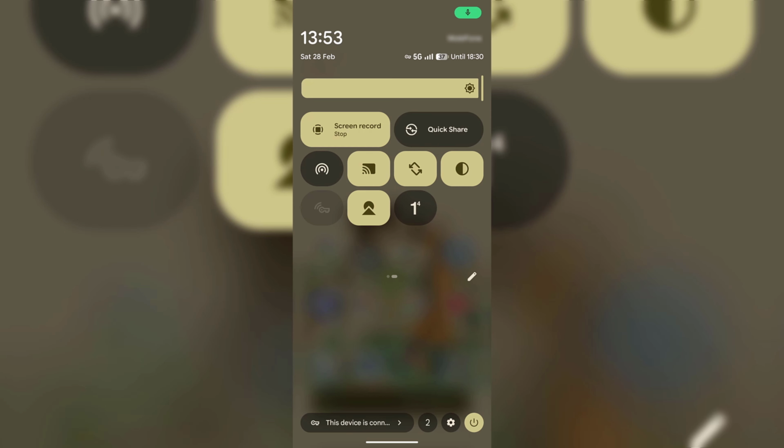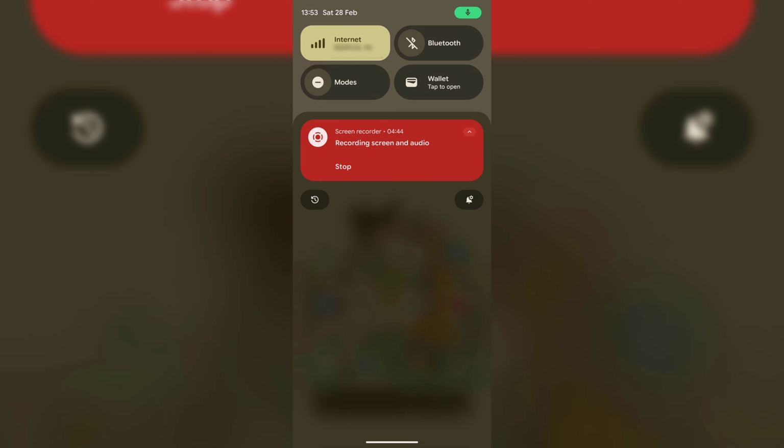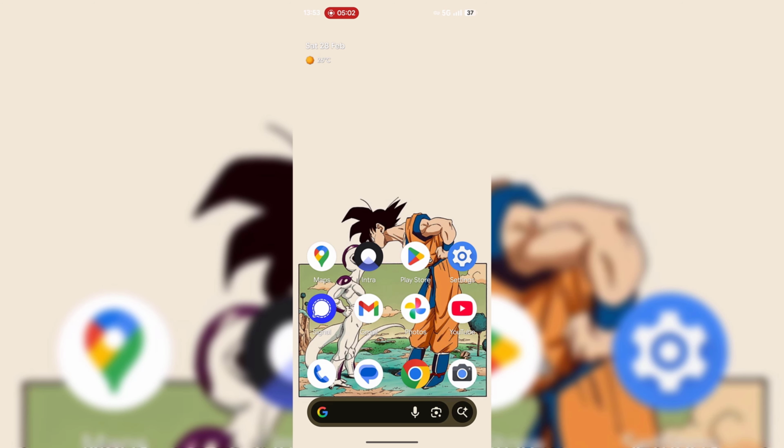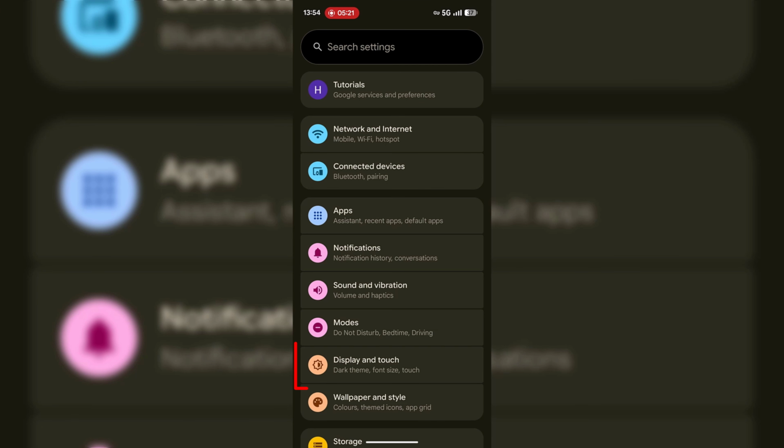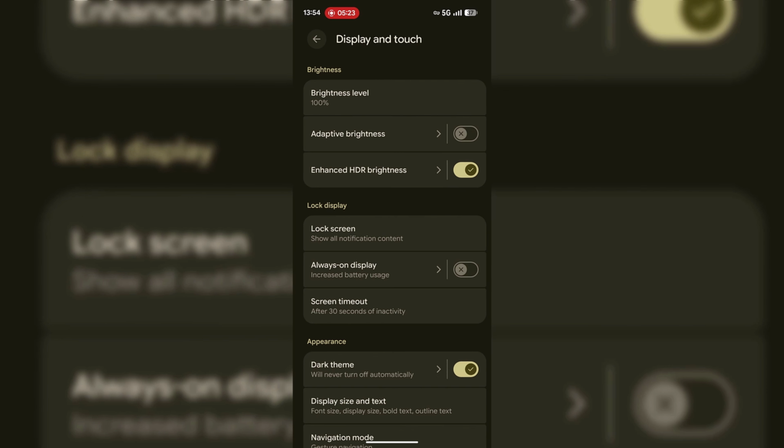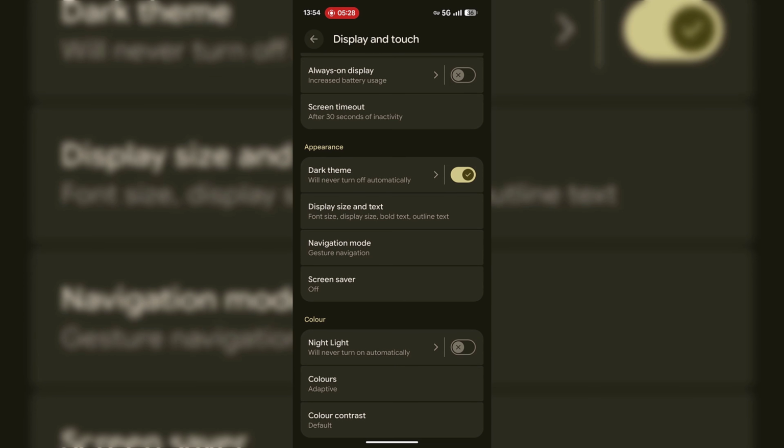Now if you don't have this icon, go back to your home screen. So I'm just going to swipe up and then I'm going to swipe up again to go back. Now what you'll need to do is open up your settings app. My settings app is on my home screen, so I'm just going to tap on it to open it. Look for where it says display and touch and tap on that. Underneath appearance, you should see dark theme, which as you can see is currently toggled on.